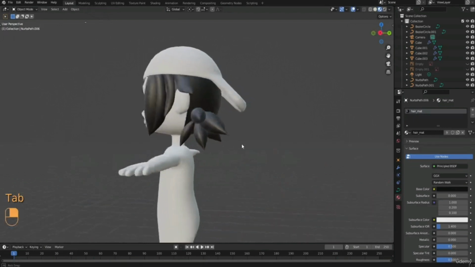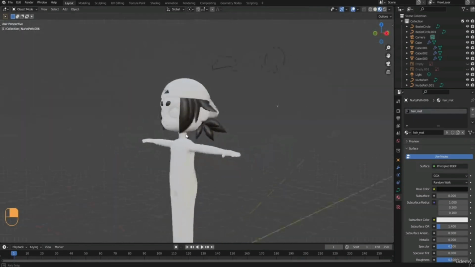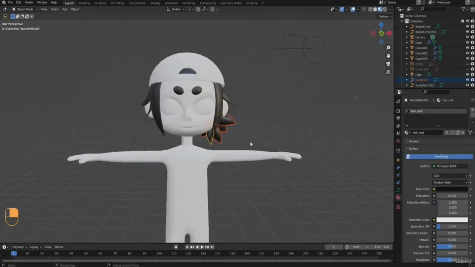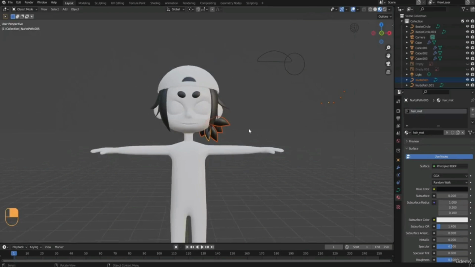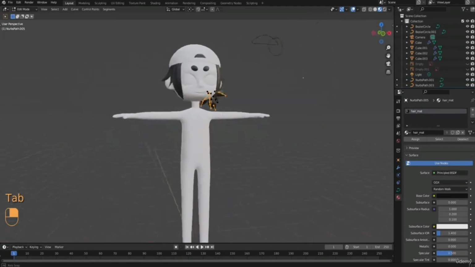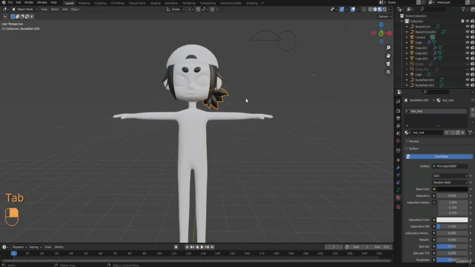Once you're 100% happy with these, you can merge them into one object and then flip them to the other side. To do that, press Tab and go into object mode. After that, shift select all the pigtail curves. Then press Ctrl J to join them into one object. Now you want to apply all transforms to this object before duplicating it and flipping it to the other side. To apply all transforms, press Ctrl A and choose all transforms.